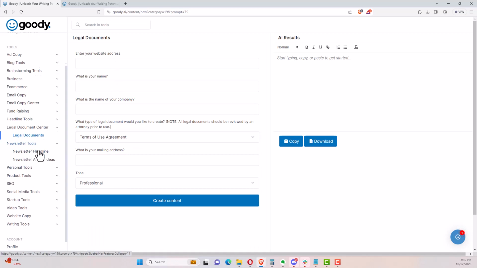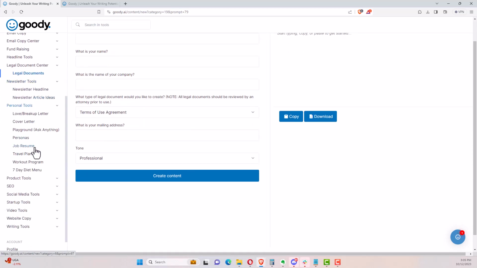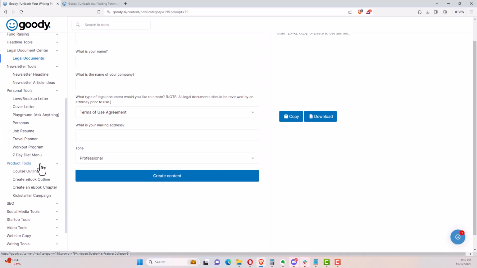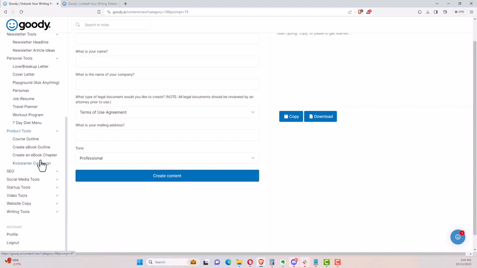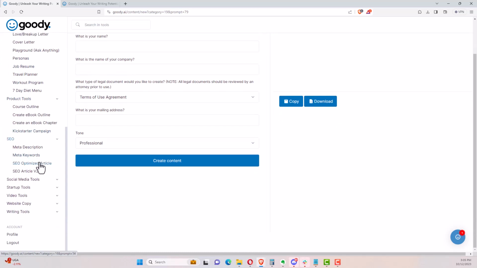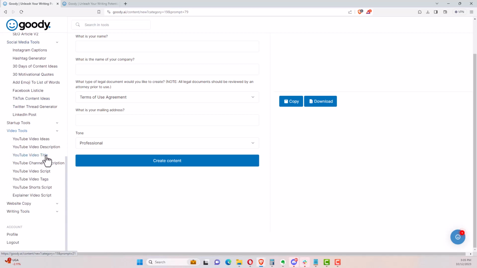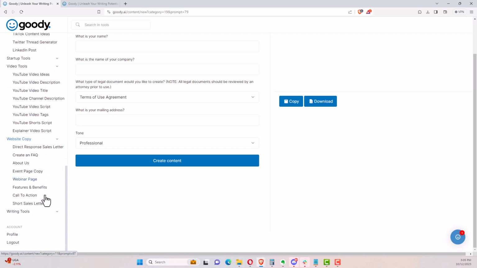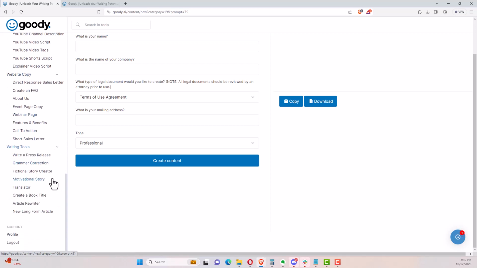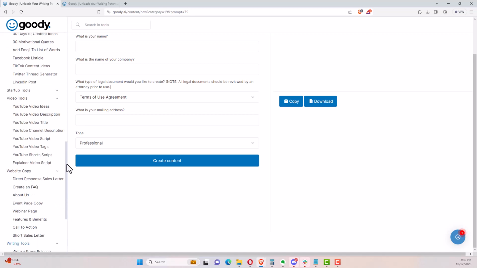Newsletter tools, personal tools, as I mentioned earlier, product tools. We have SEO, meta description, meta keywords, things like that. Social media tools. We have startup tools, video tools, so YouTube video ideas, descriptions and things like that, website copy, and then back to our writing tools, so that we could actually write a press release, fictional story creator, those type of things as well. So those are different things that you can use Goody.AI with.